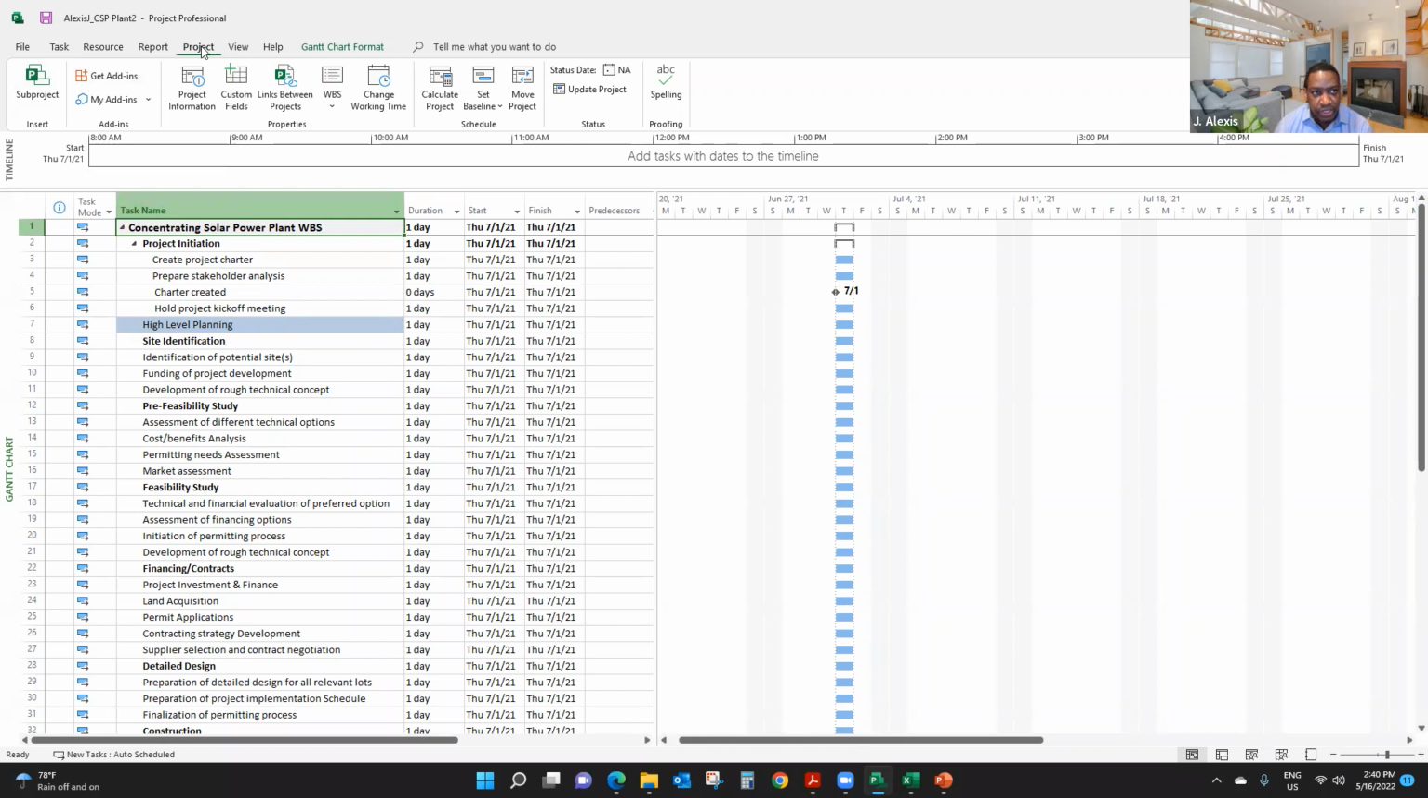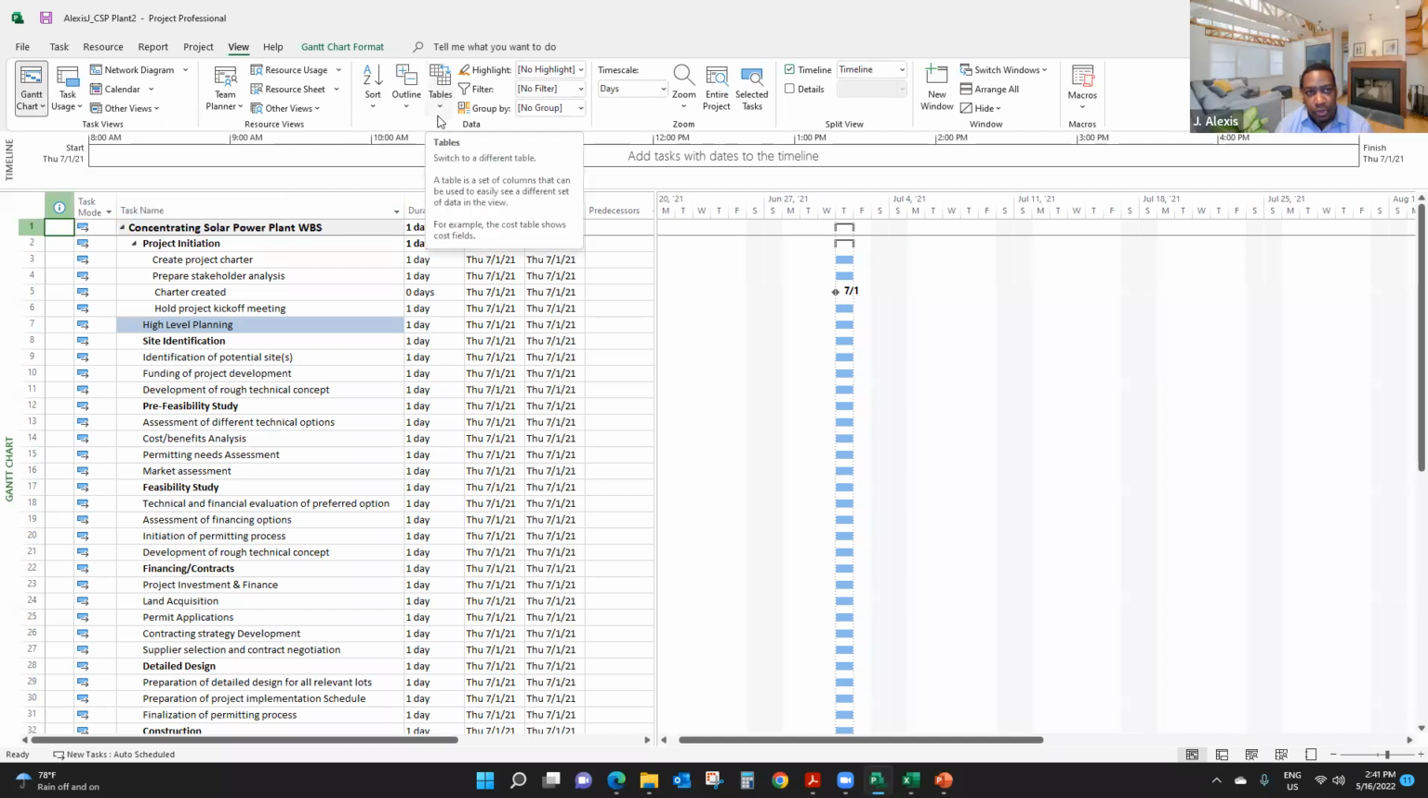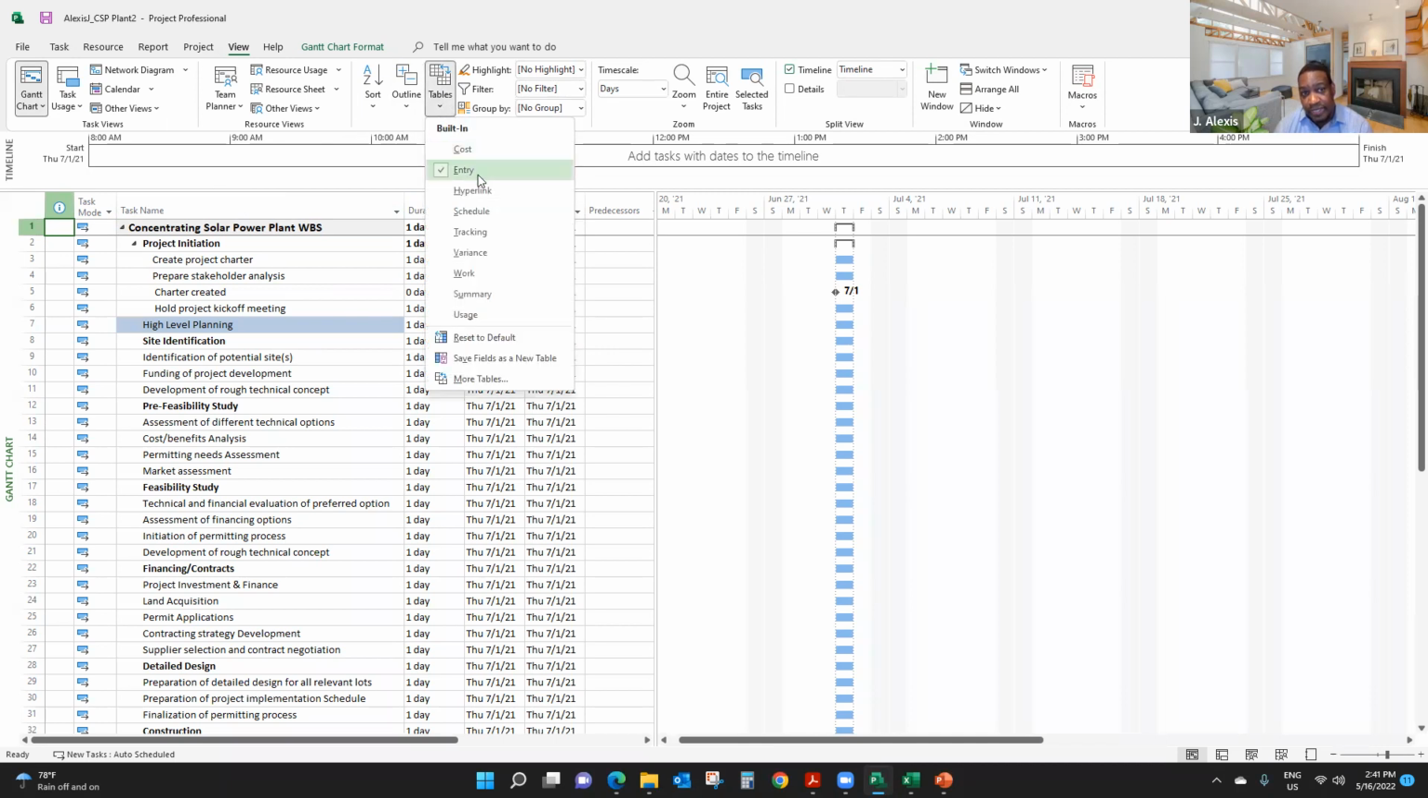Now let me show you. View, Gantt chart. If you take a look at tables, we enter information in tables, because Microsoft Project looks like a spreadsheet. Where we enter information is called an entry table. That's what you use to enter information, and by default, that's what you're going to see when you start a new file in Project.